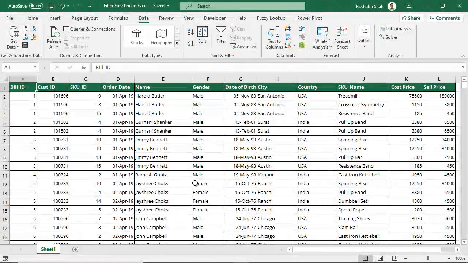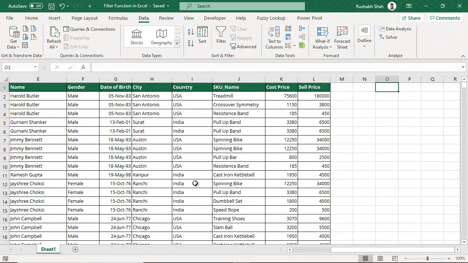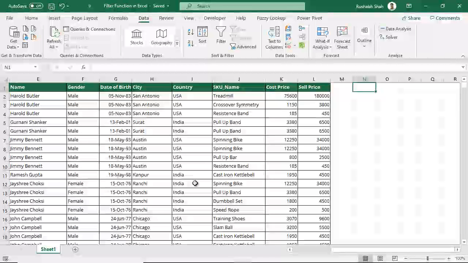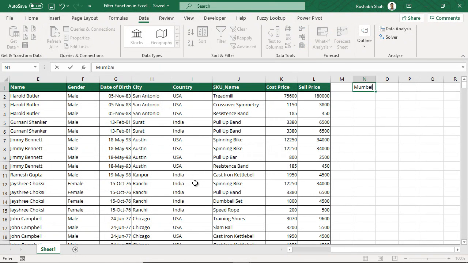So this is my data. This is sales of various fitness equipments. Let's see how to use the filter function. What I want to do is filter these records only to see data of Mumbai city.